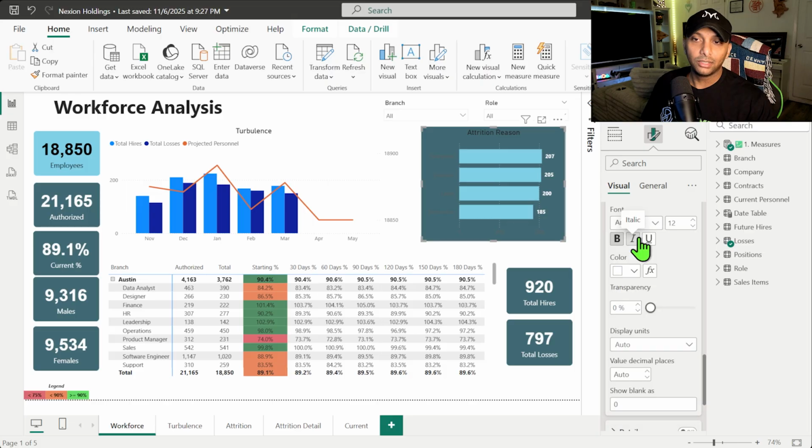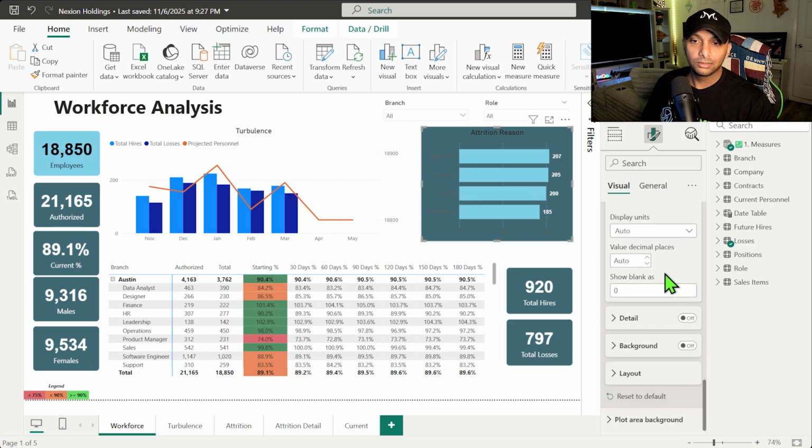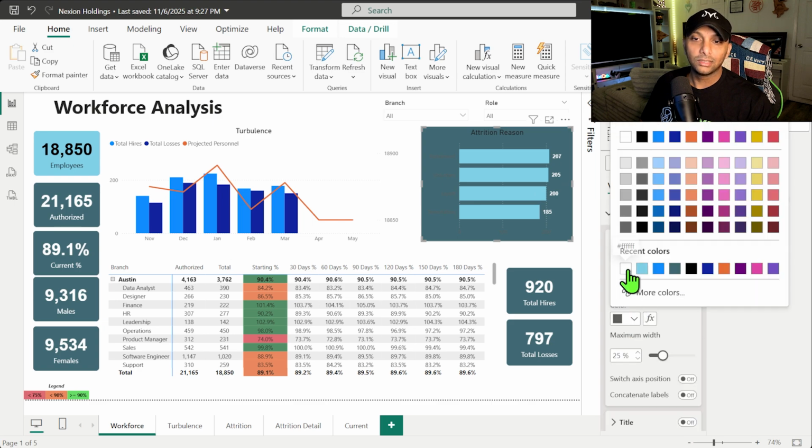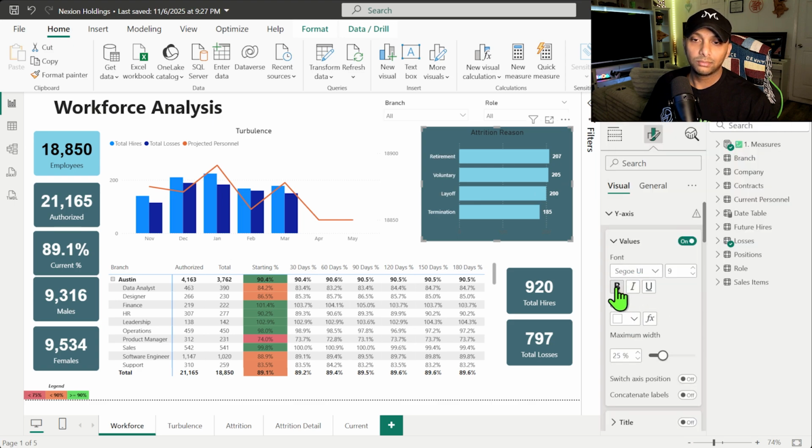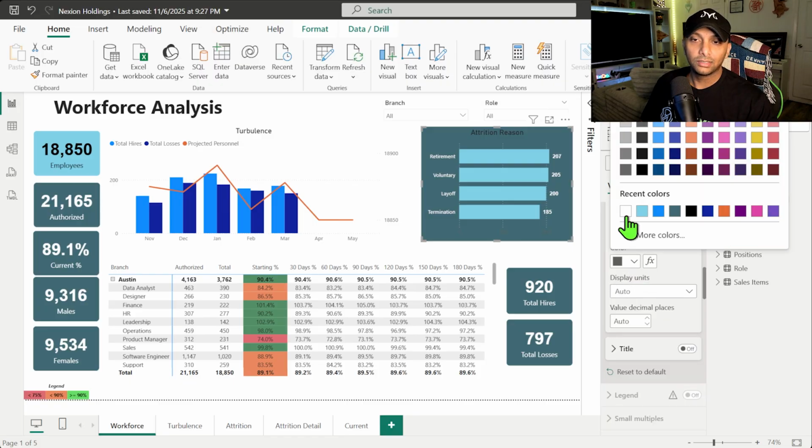We can keep everything Arial if we want. And the problem is right now it's not increasing in size, the font, because it's not large enough. But once I increase this a little bit, it will actually increase the font size. And then my X and Y axis is going to be white font. You can make that bold if you want, or you can just make it a larger font. And same thing for the X as well.